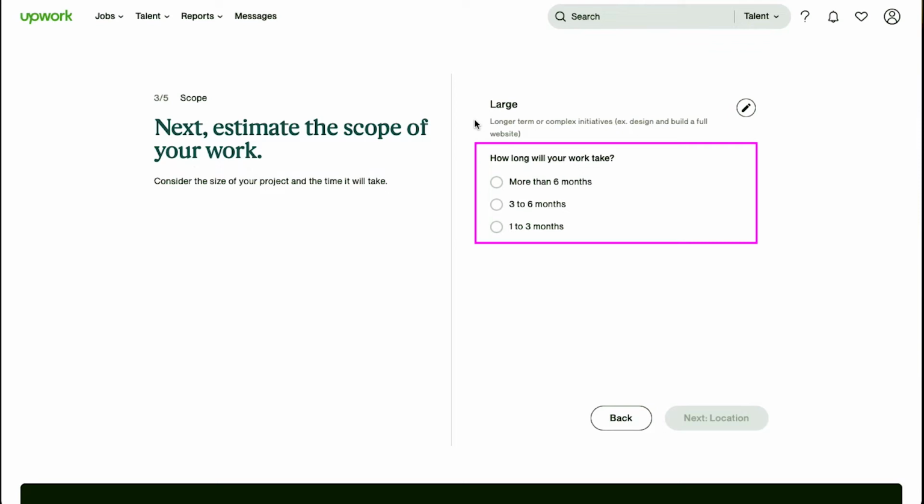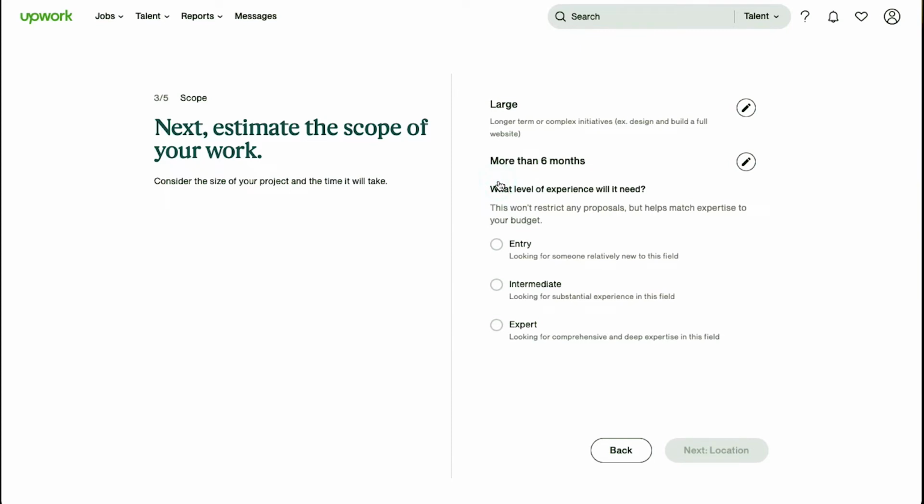You have the following options, which are more than 6 months, 3 to 6 months, and 1 to 3 months. Select the option according to your requirement. After specifying the project's duration, you need to select what level of experience it will need.